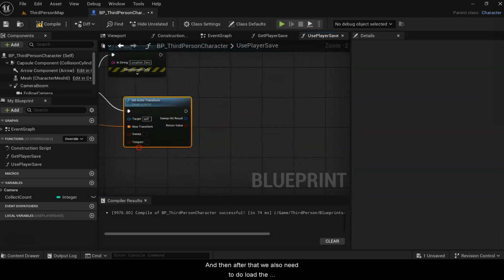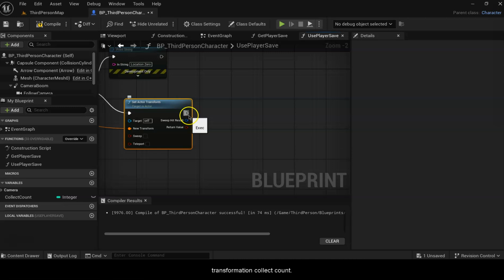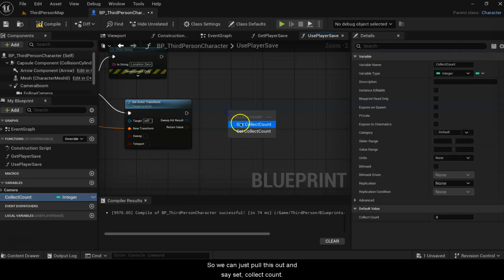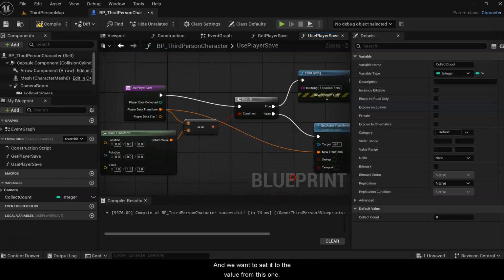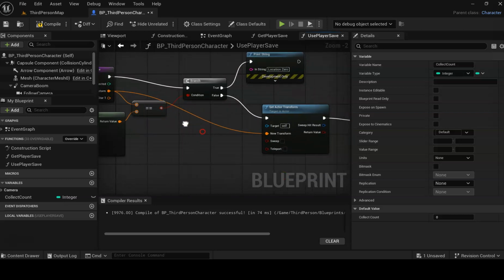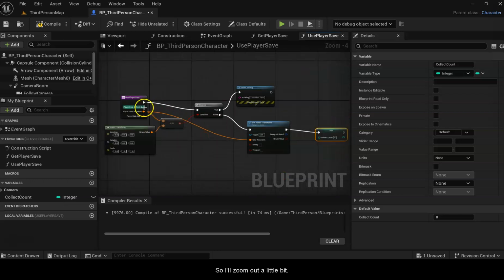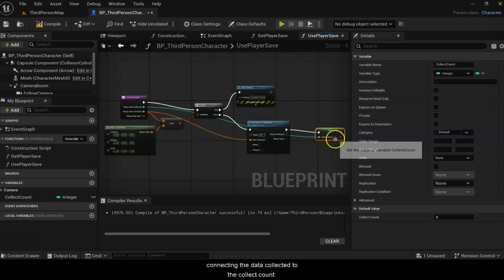And then after that, we also need to load the collect count. So we can just pull this out and say set collect count. And we want to set it to the value from this one. So I'll zoom out a little bit. So right, we're just connecting the data collected to the collect count.